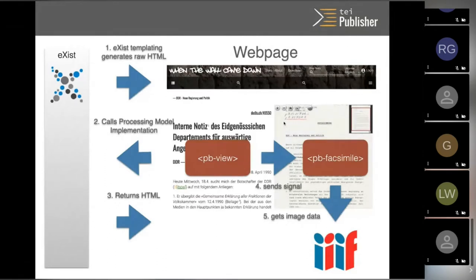So next, there's another component on this page, PB Facsimile. When it loads, it does not yet know what to display. So it's in an idle state, just waiting. And once PB View has loaded the entire text, it will find those pb-facs-link elements in the text, and this makes it send a signal to PB Facsimile. So PB Facsimile receives the signal, and in this signal, it has a list of facsimile images.